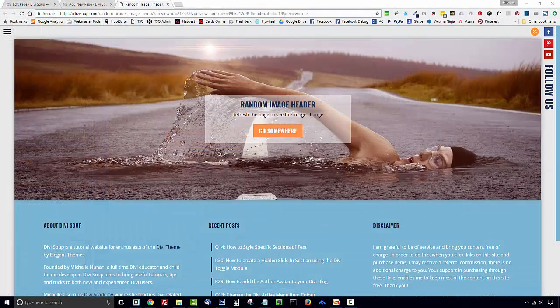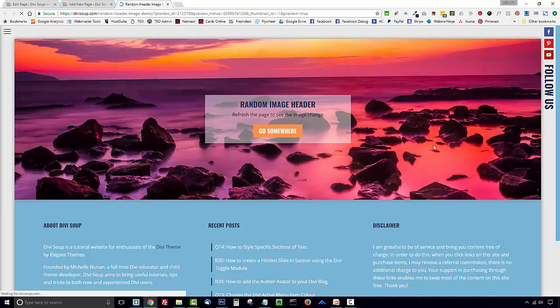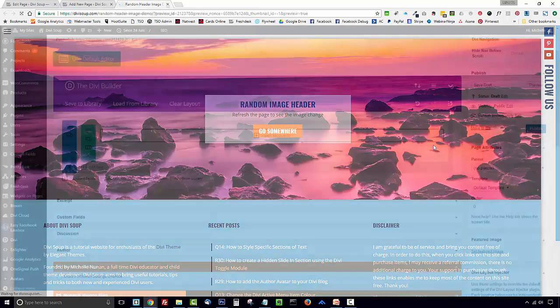So just before we begin, this is what we're going to create. So we have what appears to be a header module at the top here with a CTA overlaid on top. And if I refresh the screen, then you'll see that the image changes.